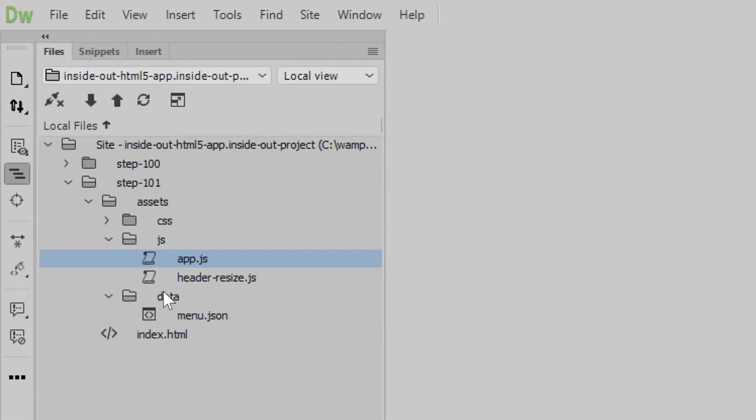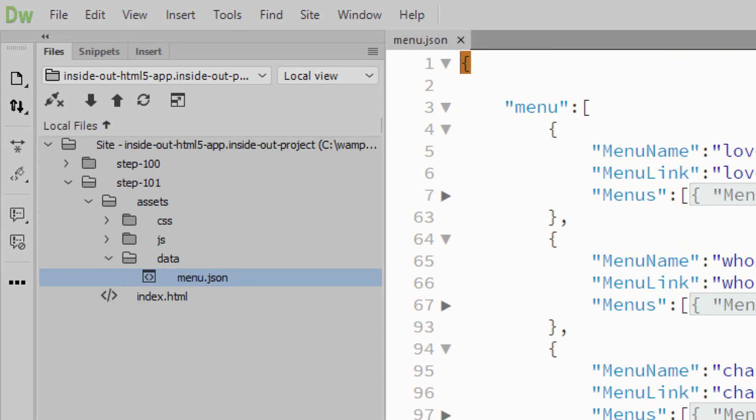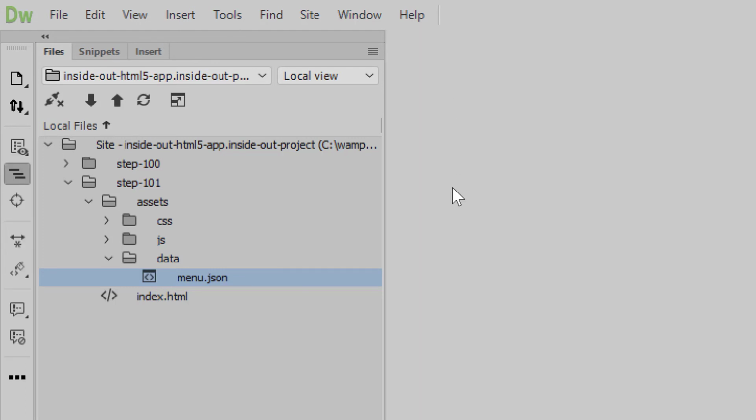Then inside the assets folder, we added a new folder called data. Inside that data folder, we brought in our menu.json file, which we downloaded in the assignment resources section of the assignment. Till next time.